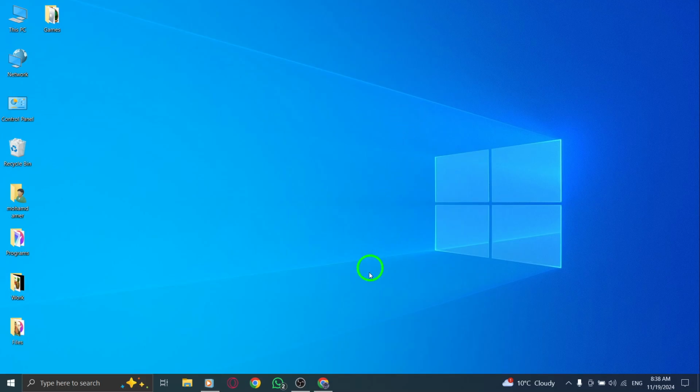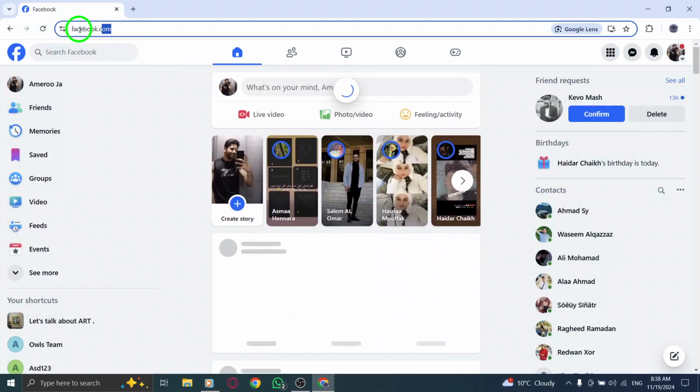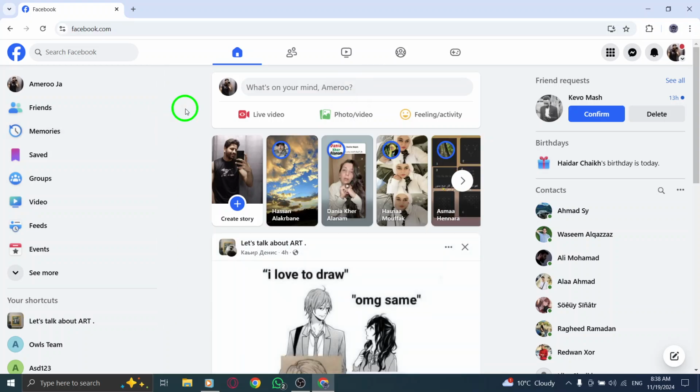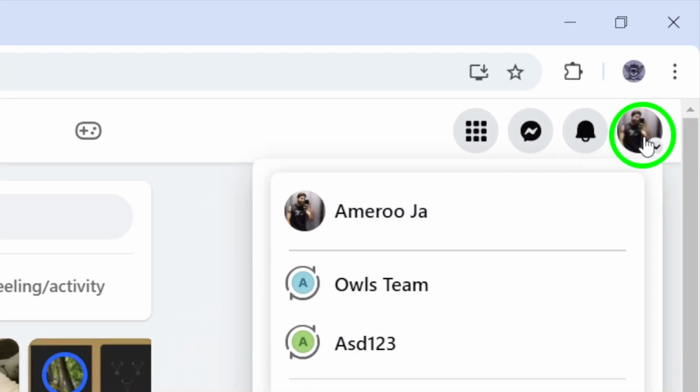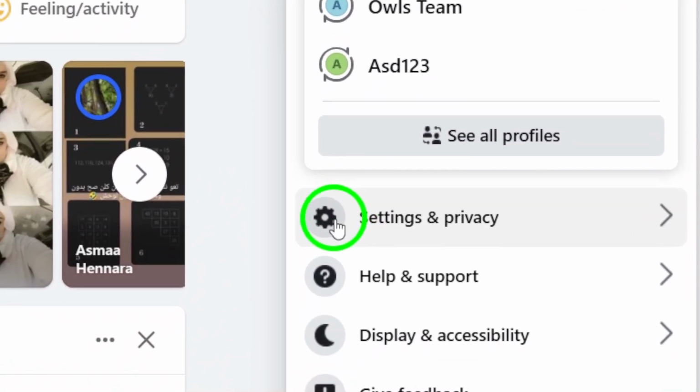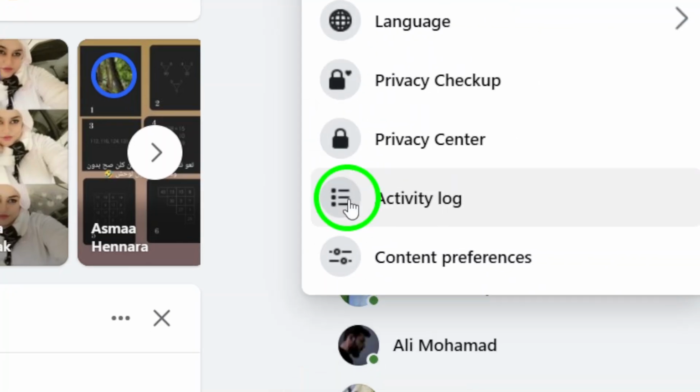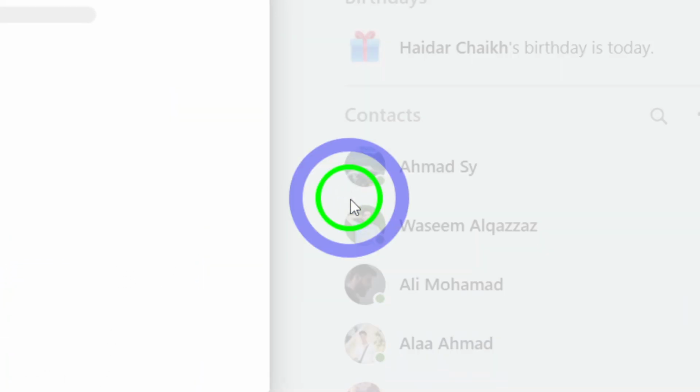First, open Facebook on your PC and log into your account. Once you're on your homepage, head up to the top right corner where you'll see your profile photo. Click on your profile picture to open your profile menu. From there, click on Settings and Privacy. A drop-down menu will appear with more options. Next, click on Content Preferences.